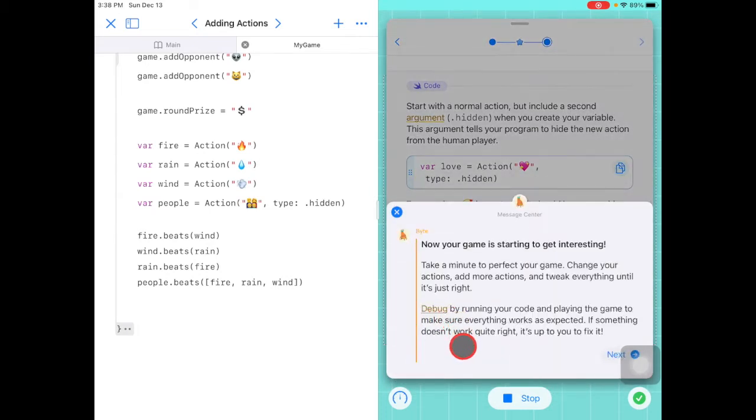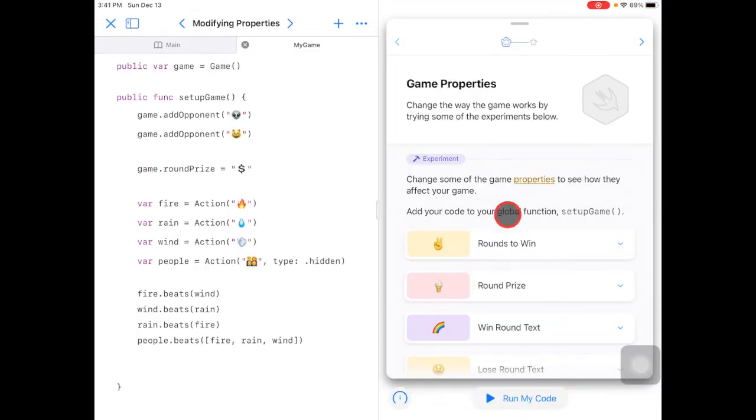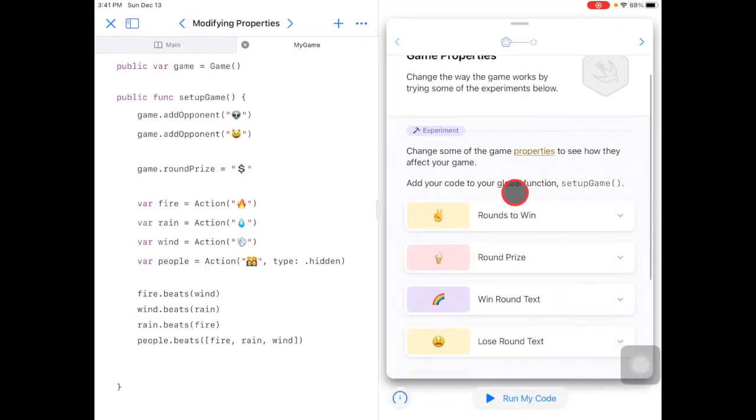All right. So now if you want to make any changes to your game, what you should have is your opponent set, your prize set, your different actions, and your hidden action. And if something's not working right, you can debug it to make sure it's doing what you want it to do. Alright, so last we're going to add in some different game properties.